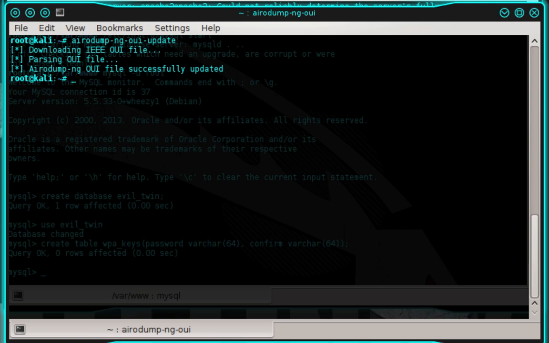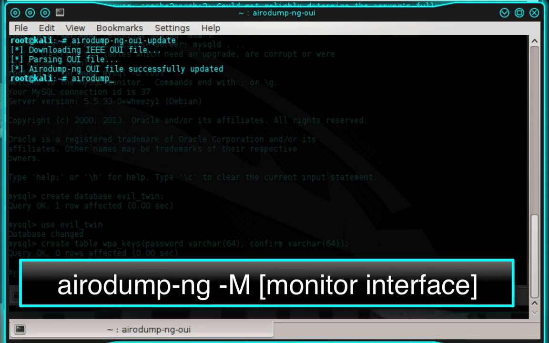So moving on, let's go ahead and start our scan. To do this, we need to type airodump-ng -M and then enter the name of your monitor interface. Mine is mon0 and then press enter.